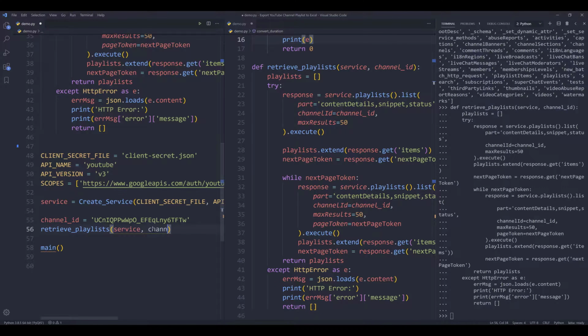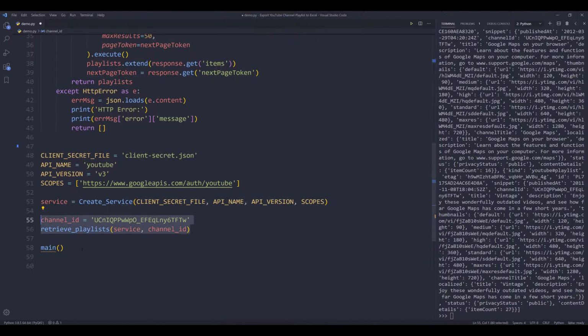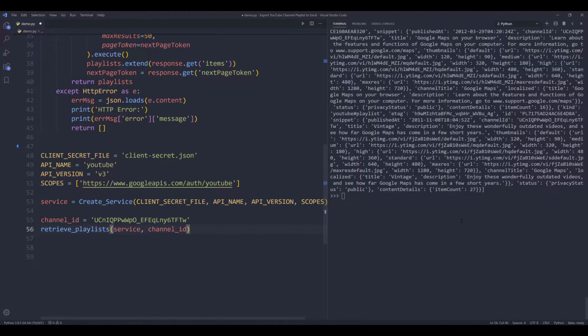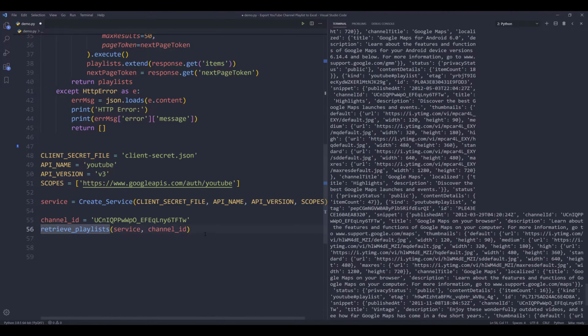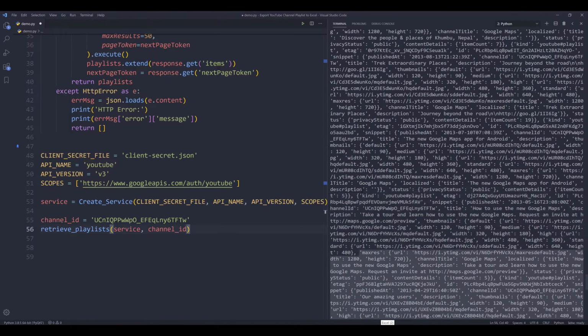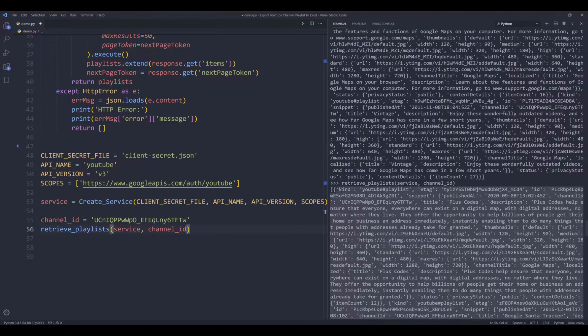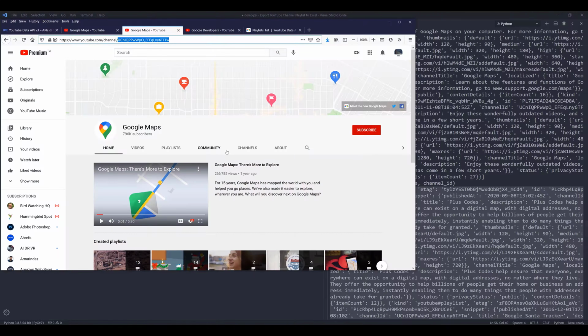And it's going to be the channel ID argument. Right, so I'll run these two lines, and let me close this window. Noticing that when I execute this function, here, let me run it again. So this list contains all the playlist items from the Google Maps channel.